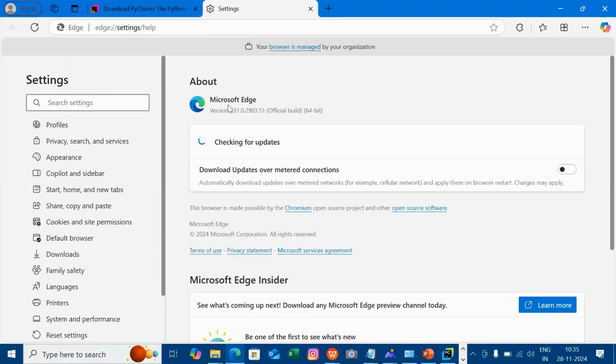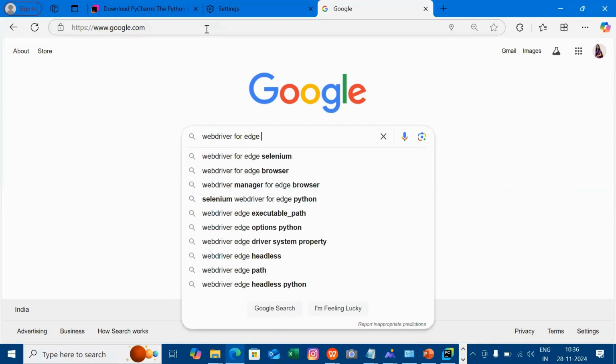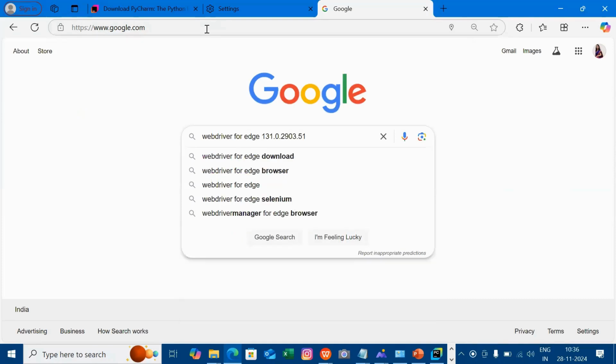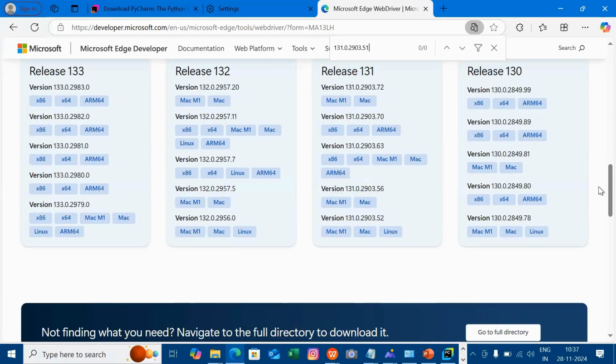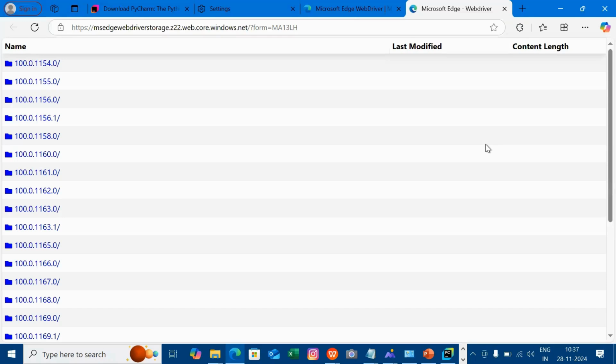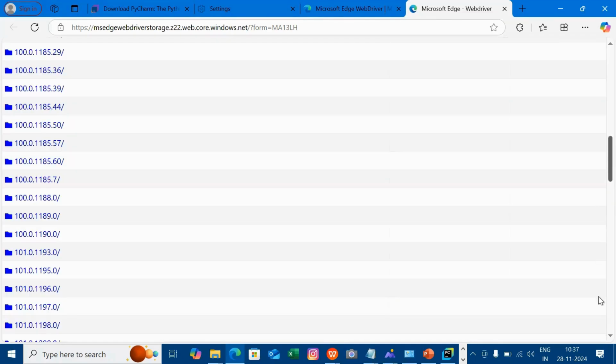Here you can see Microsoft Edge version 131.0.29.0.51. So this is the version of my Edge web browser. We'll copy this. Then you can go to Google and type WebDriver for Edge and version, and press enter. I will also provide you the link from where you can download the WebDriver for Edge. Here you can click on go to full directory, and in this section, you can find your version. My browser version starts with 131, so we'll search for that version.